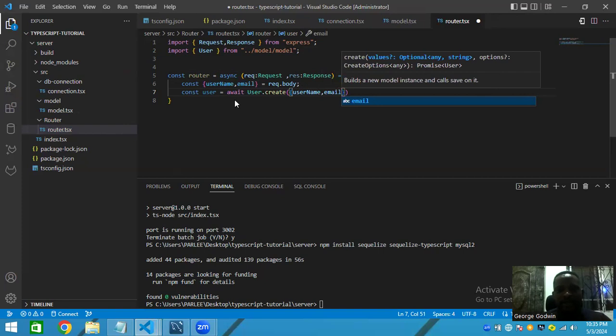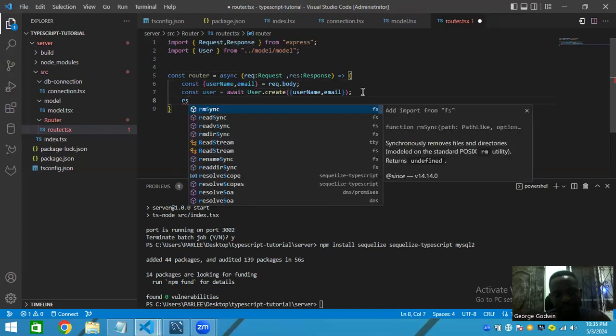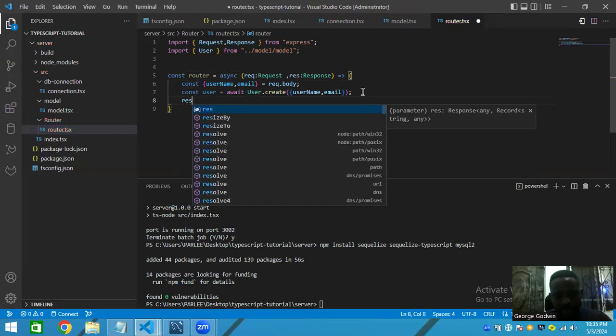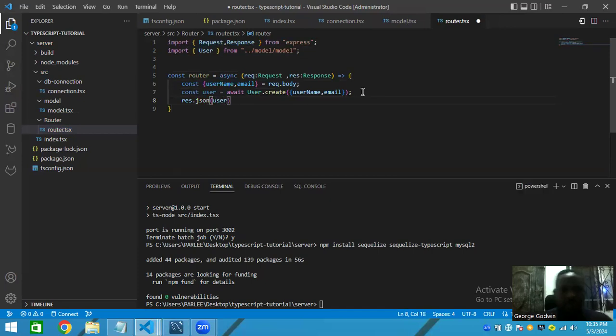So we are progressing. The next thing I just need to do is I'll say res.json, res.json, so make it user. Yes. Now we are good to go. Let me export this router. Let's save it.